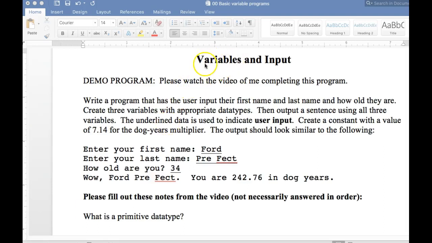Today we're going to learn about variables and input. So you already know how to output. Now we're going to learn how to input. We're going to do that by writing a program that I have here.